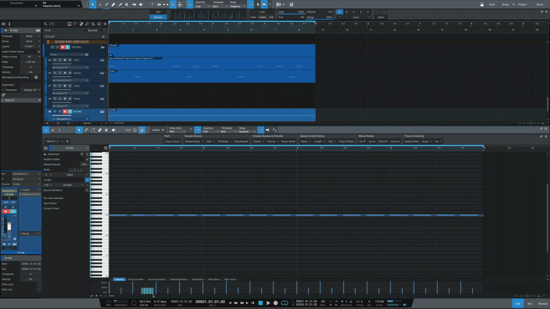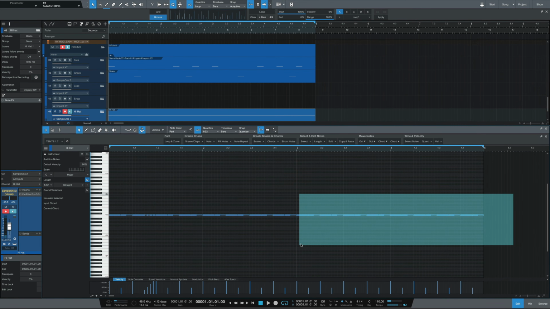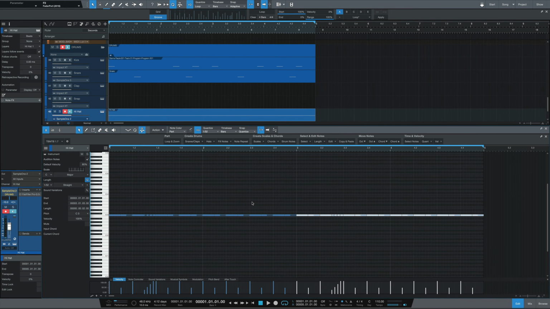And then what we could do is raise the velocity of all of these. Bring over our, what is this called? The transform tool. Select those, and then do a ramp up. As a matter of fact, we could probably just duplicate this so we get that pattern there.